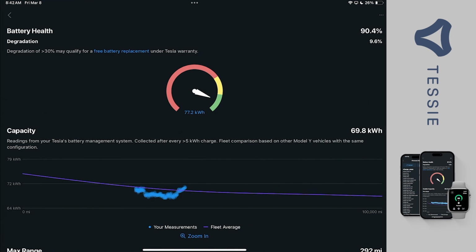Now, I do want to just fair warn you about this. Take everything you see in here with a grain of salt. I have no idea if it's 100% accurate. I have a lot of questions for the people at Tessie and how they create these measurements.